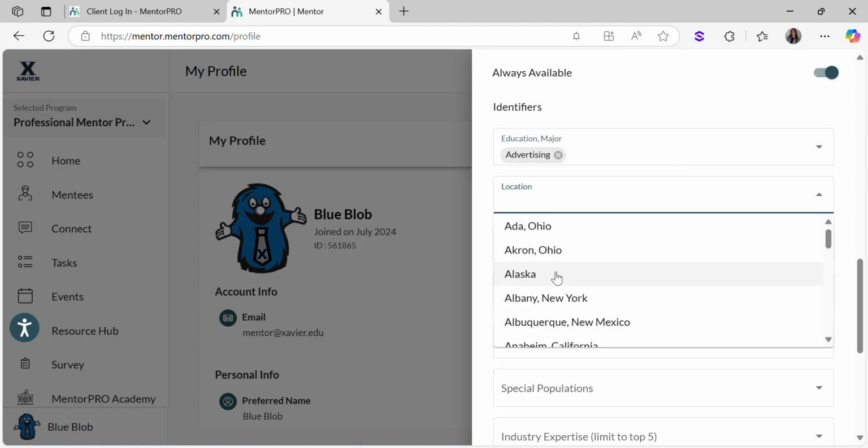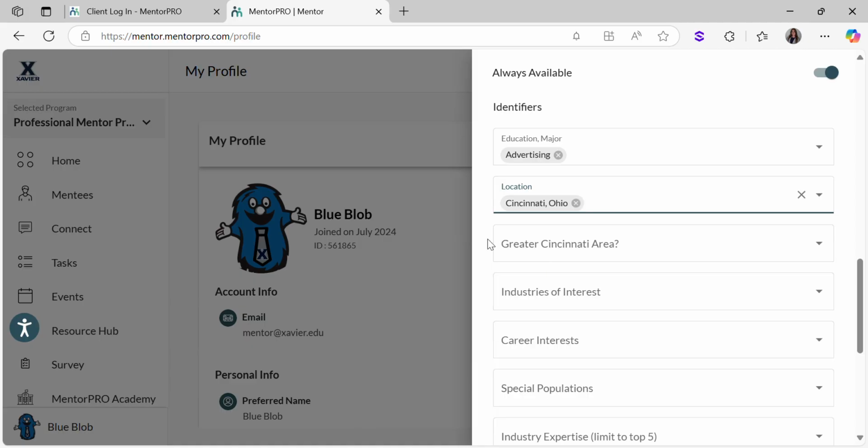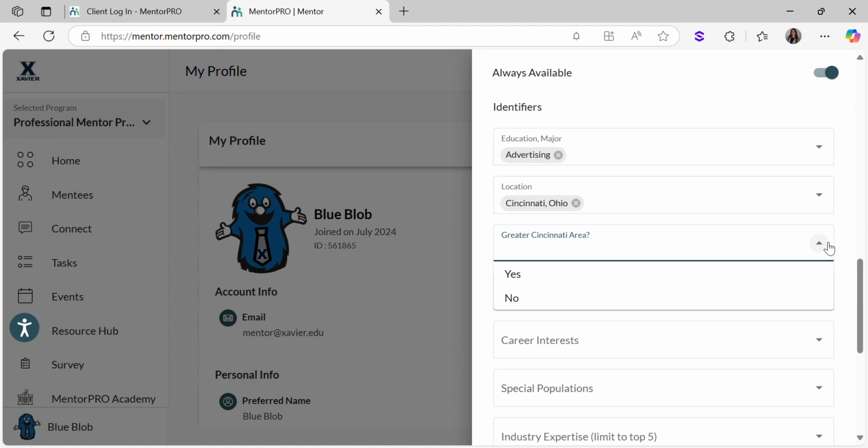Location. You can type in your current location here, but we could just scroll down from this list also. So Blob is located in Cincinnati, as that's where Xavier is. And then there's going to be this question of if you are located in the greater Cincinnati area. Some of our mentees do want to have a more in-person or have the availability for an in-person mentoring relationship. So if you are located in the greater Cincinnati area, you can indicate that here.